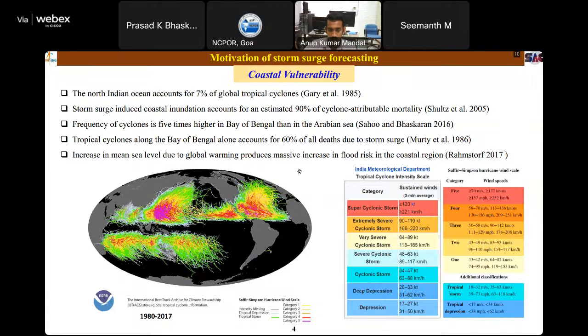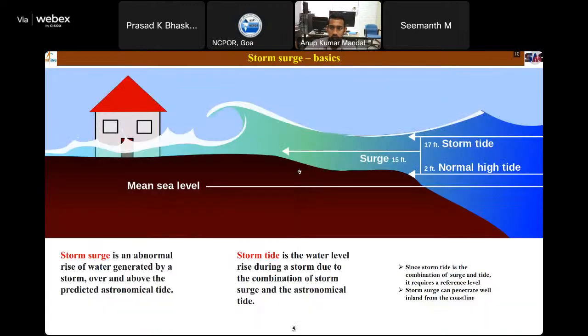about cyclogenesis. Now let us talk about what happens when the cyclone makes landfall. Storm surge is an abnormal rise of water that is generated by a storm over and above the predicted astronomical tide. If the cyclone is not present, we have the tide level. But when the cyclone is making landfall, the water will pile up near the coast, and we have this abnormal rise of water that we call storm surge.